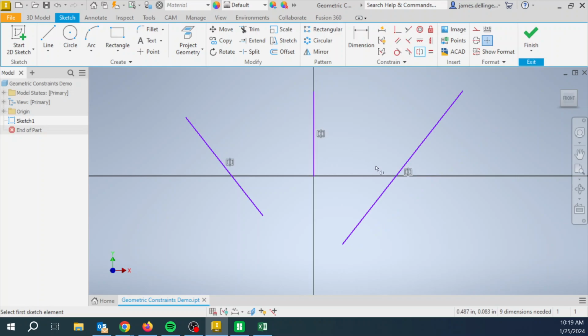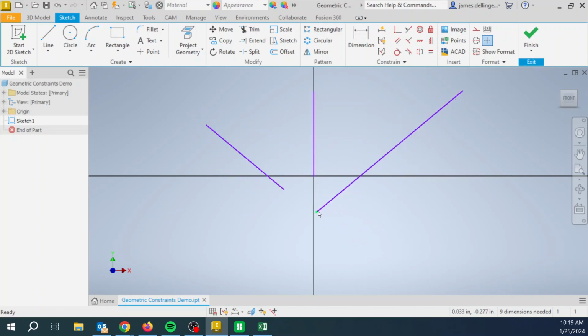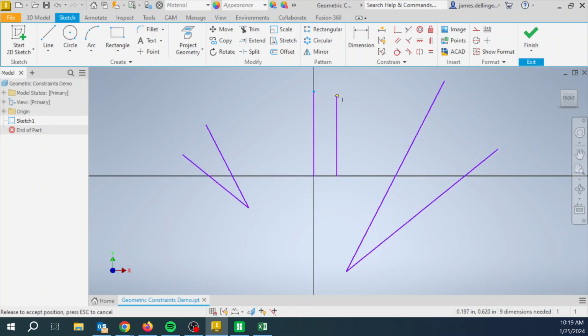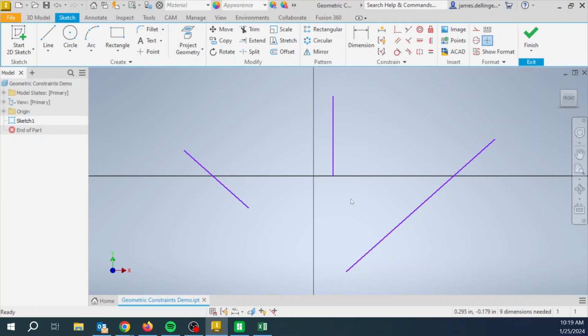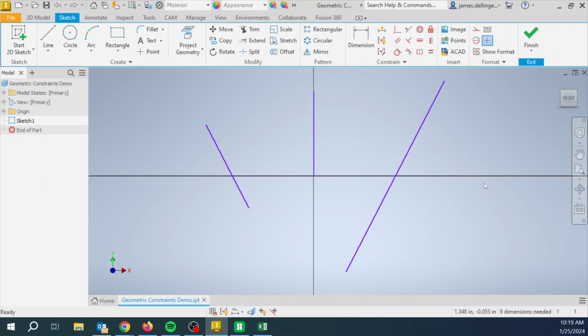And now I'm going to hit escape to get out of that command. Now these are symmetric. They're not the same length, they're not exactly mirrored, but they do have symmetry around this axis. And if you change that axis, what happens? So I'll do that again because that one's a little confusing.